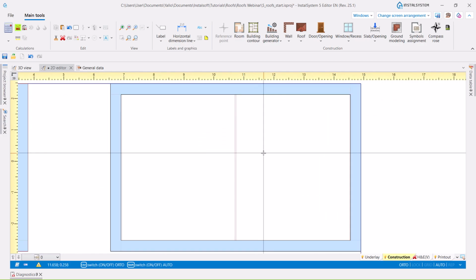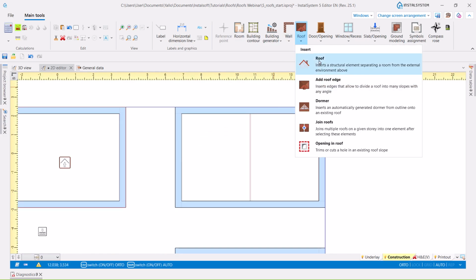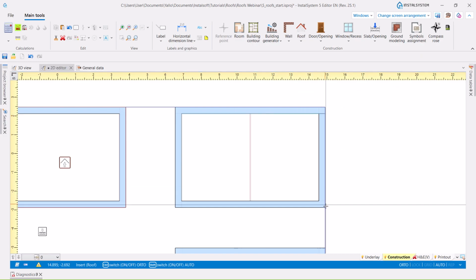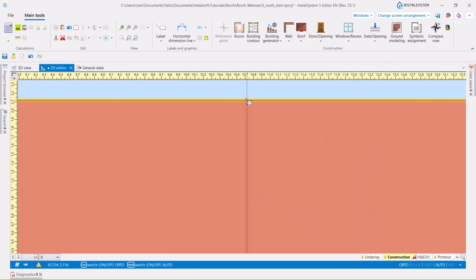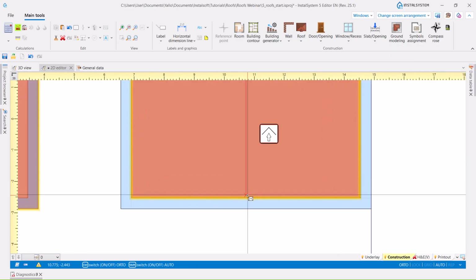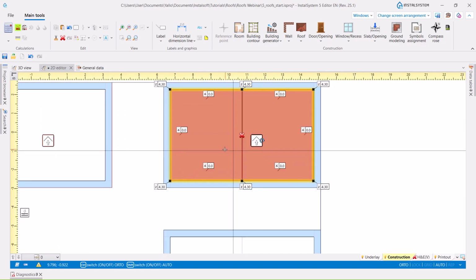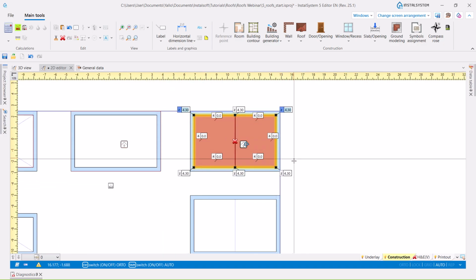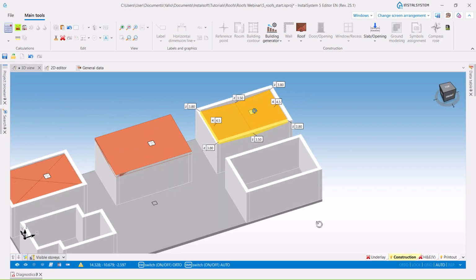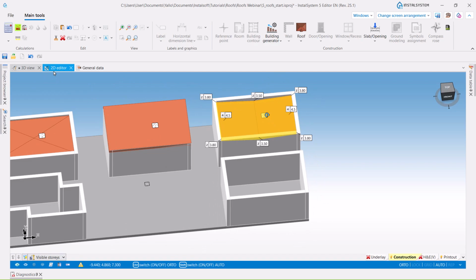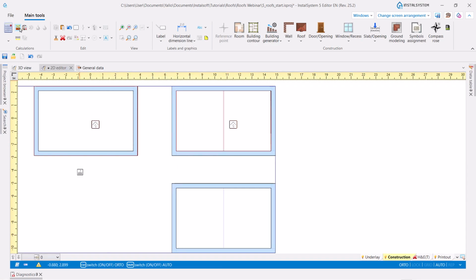And now we will create some kind of a butterfly roof. Add a roof edge. Enter the values, for example like this. Here it is on 3D. And let's make a computation of building structure.